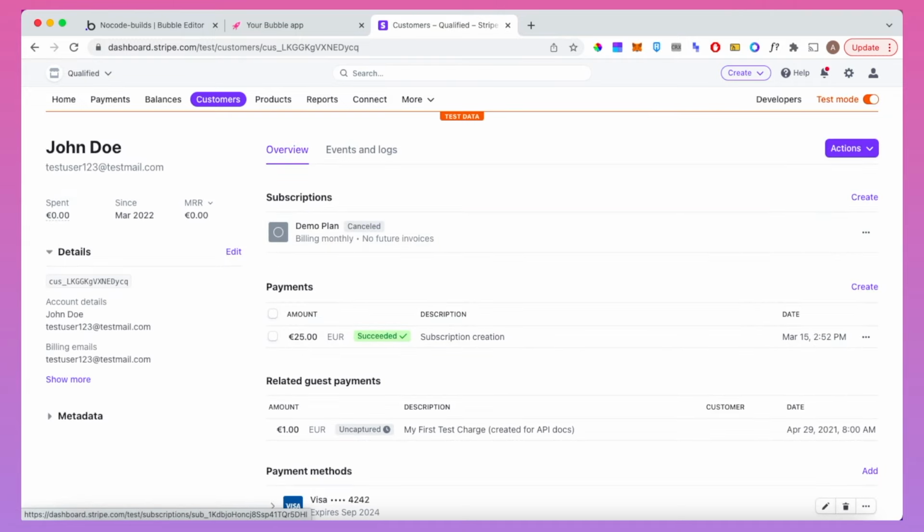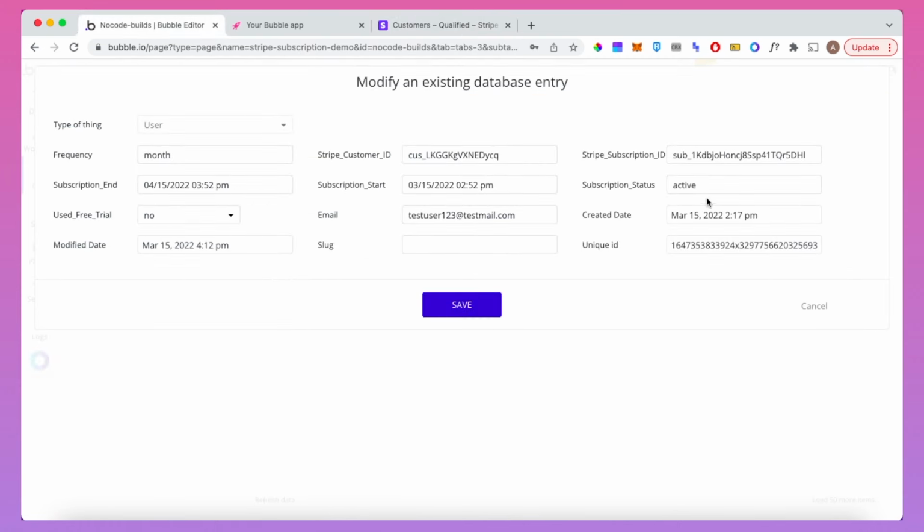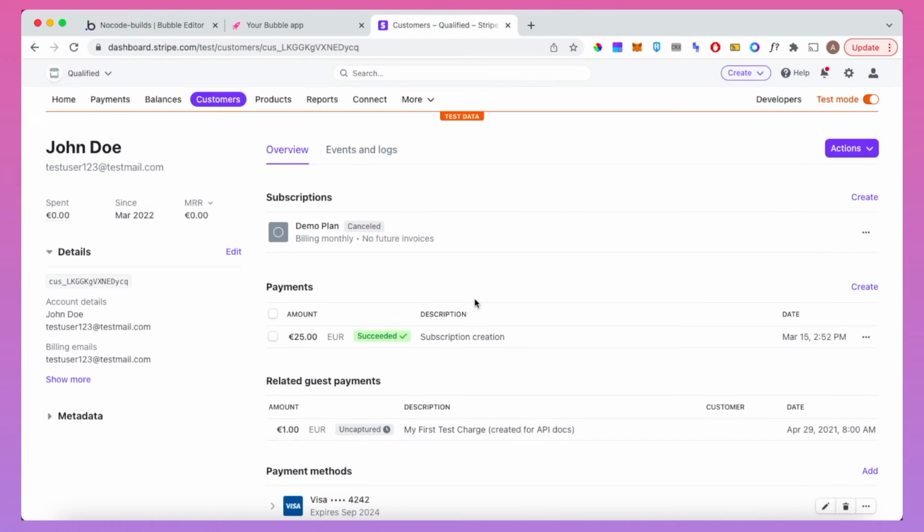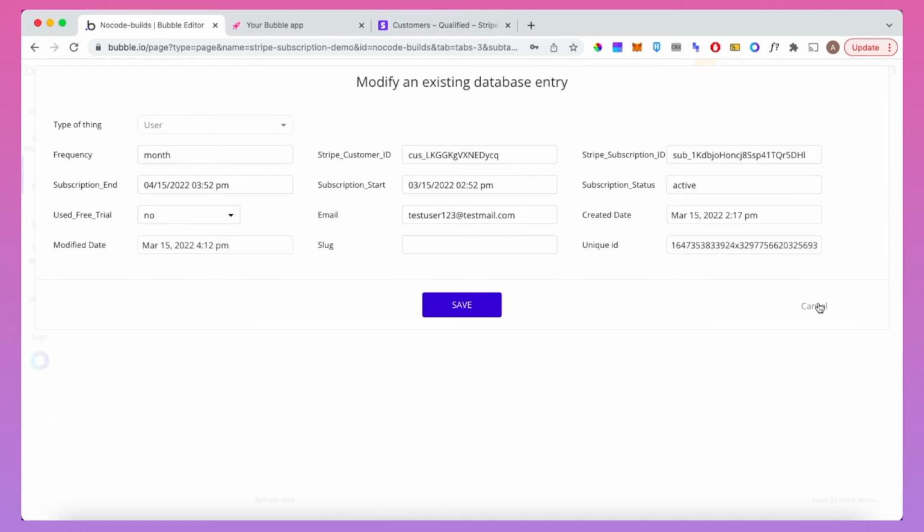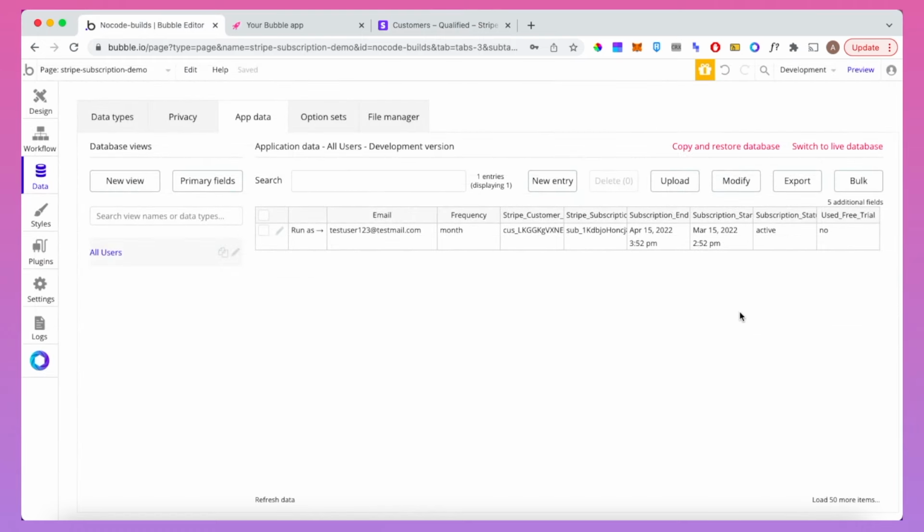So we have a bit of a mismatch here between Bubble, who thinks the subscription is active, and Stripe, who have cancelled the subscription. And the reason is that, like I said, we don't have Bubble talking to Stripe at the moment. So we're going to use webhooks to solve that problem.